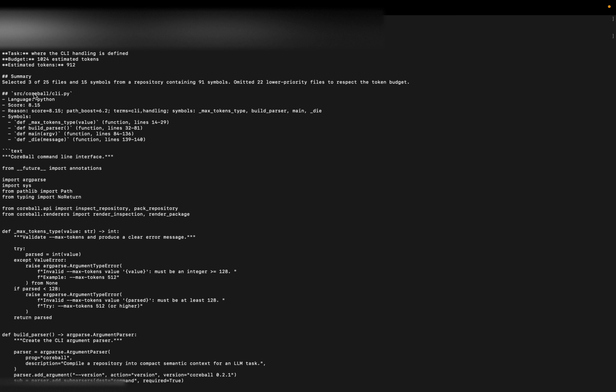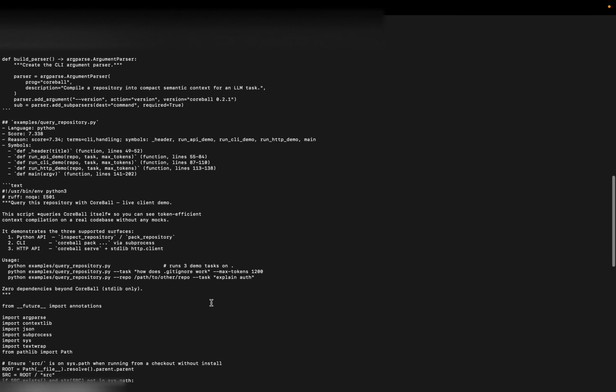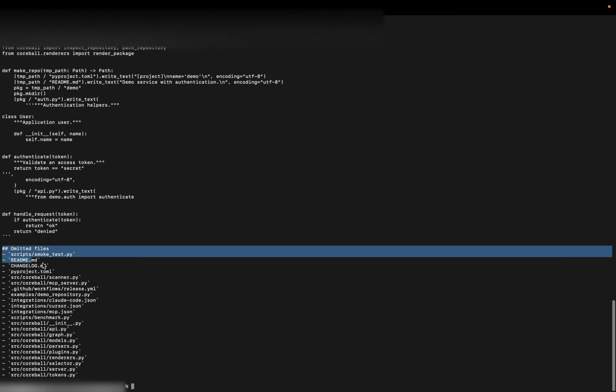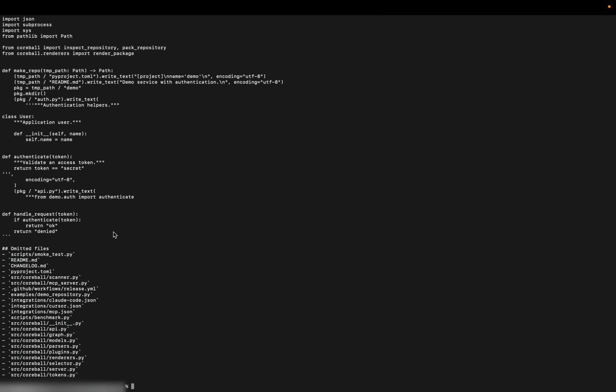As you can see, the file that obtained the highest score is the CLI.py file, and that's normal because we have all the definitions of the commands that you can perform by using the CLI. The score is 8.15, and then all the context that is relevant for your LLM. And here you can also observe the files that have been omitted from your result, because otherwise you would surpass your max tokens limit.